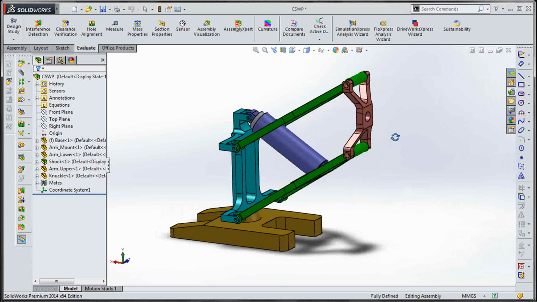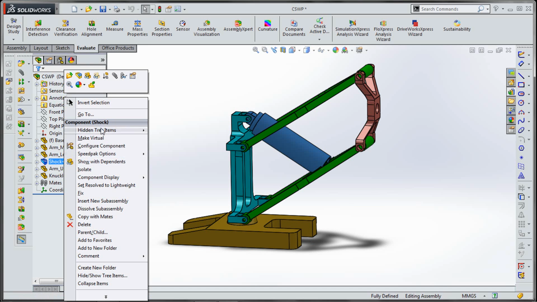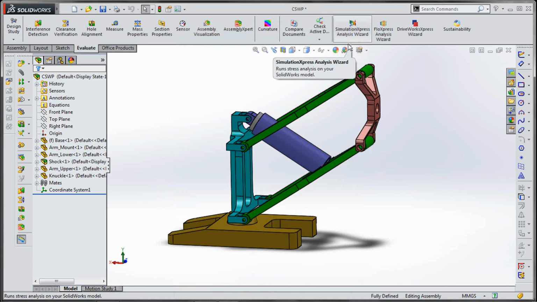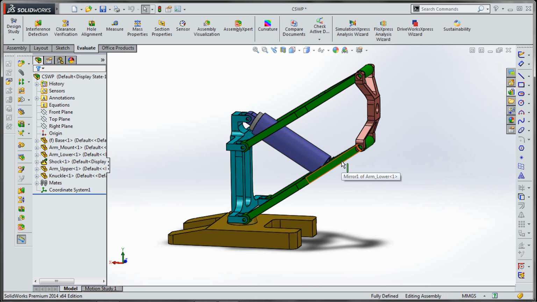So let's begin. Just to make this flexible, you can go to Component Properties, right click Component Properties, and say Solve as Flexible. You can do that in that way, but a faster way is this icon, Make Subassembly Flexible. So that's what we need, and just click that, and now you can see the icon before the name has changed.